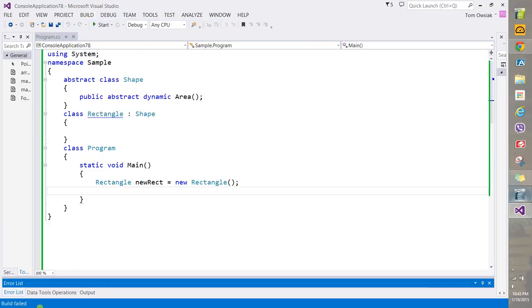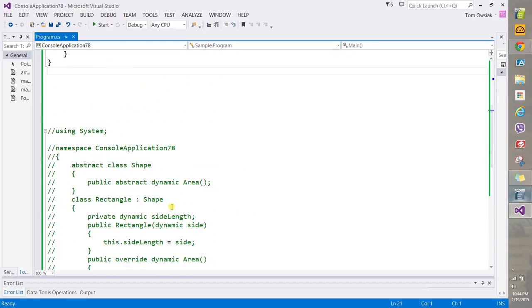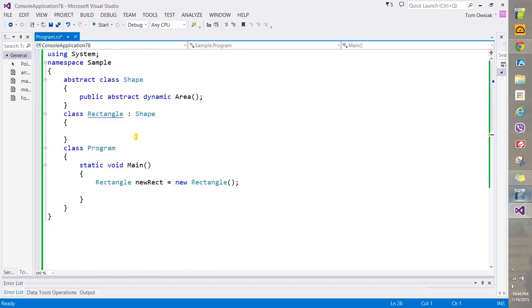And it says build failed. Okay, you have your mouse over it: does not implement inherited abstract member sample.shape.area. Okay, that sample, remember, is the namespace, shape is the class, and area is the method within the class. So that means we have to implement it. We have to provide an implementation for it. That's what it means.